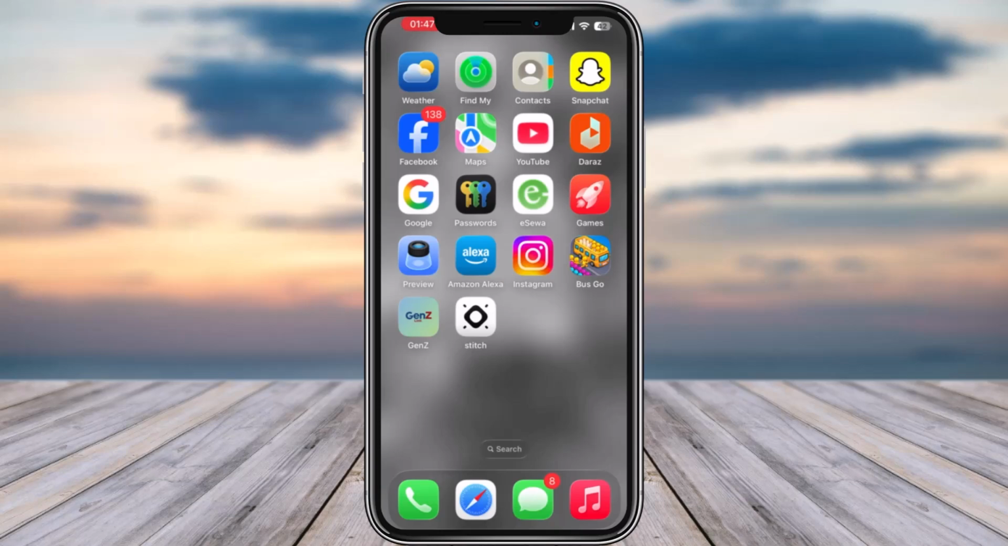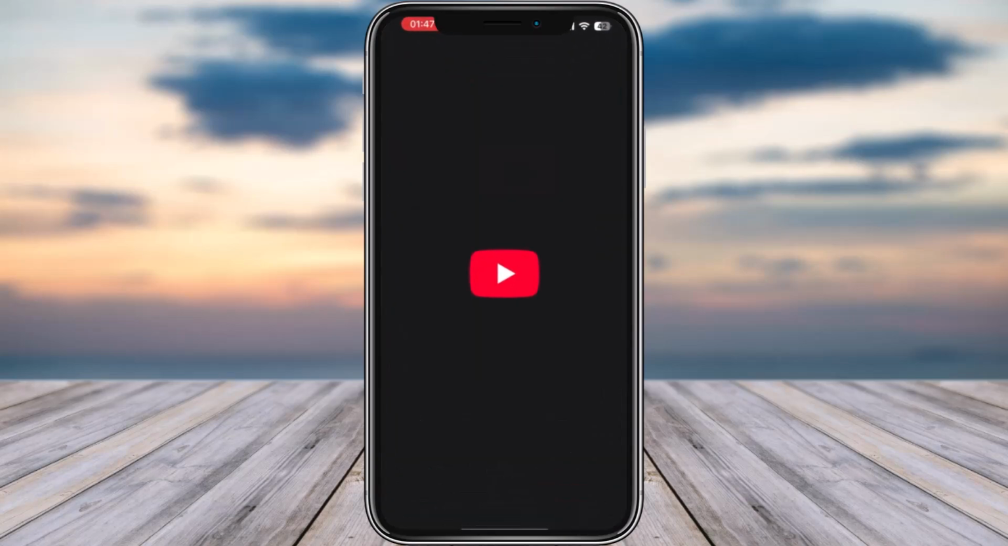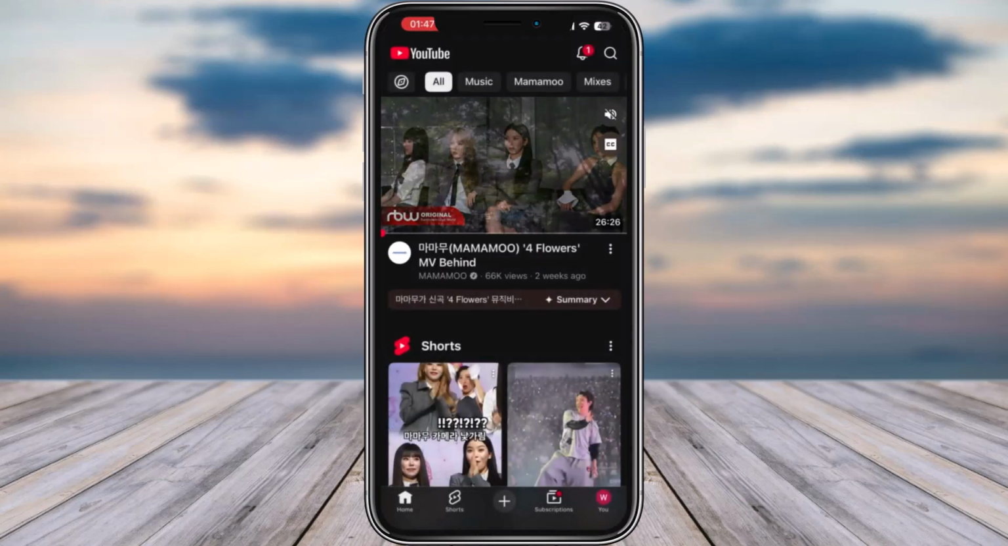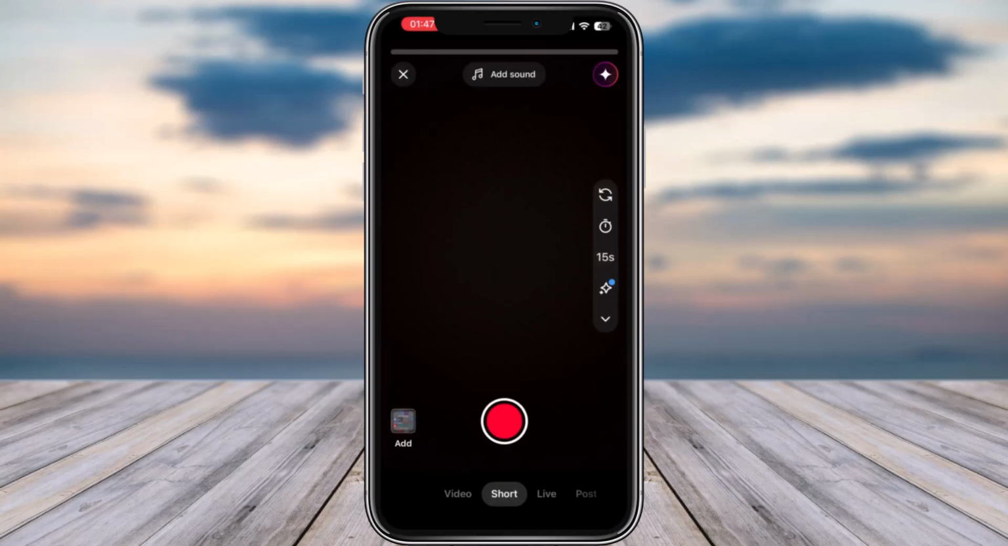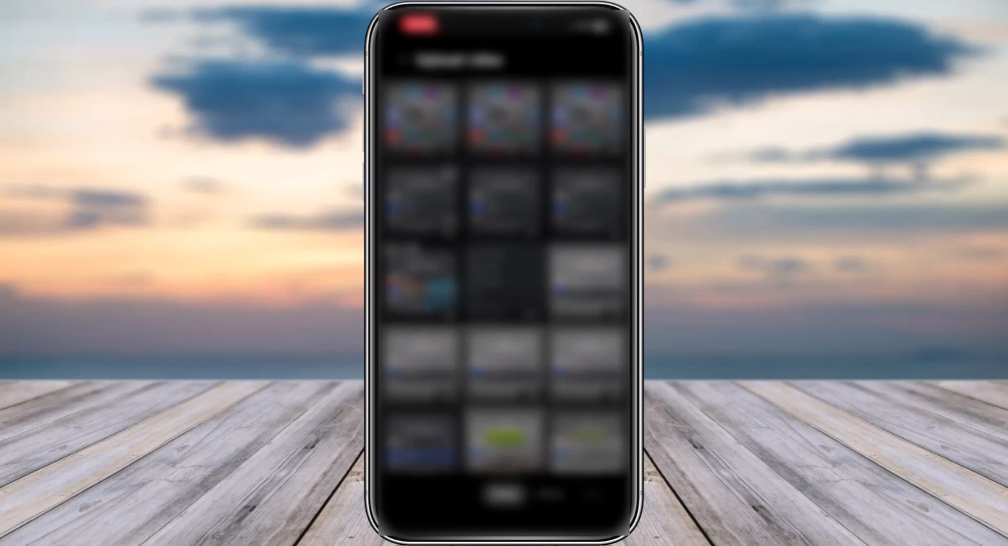Let's get started. For the matter, first of all, go ahead and open up your YouTube app. Then from this section, go ahead and tap on this plus icon in the middle. Then from this section, it will switch to short if it's in video or anything.